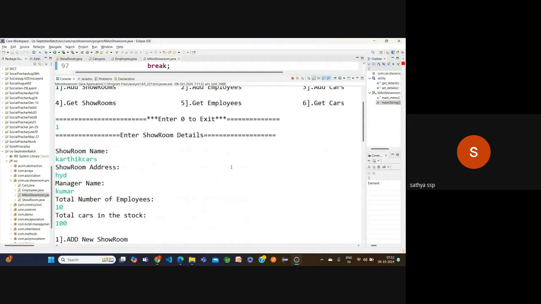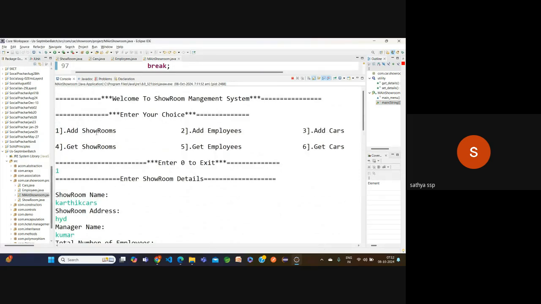Okay, now this is about the entire showroom project. We can add the showroom, we can get the showroom details. We can add the employee, we can get the employee. We can add the cars, we can get the cars.